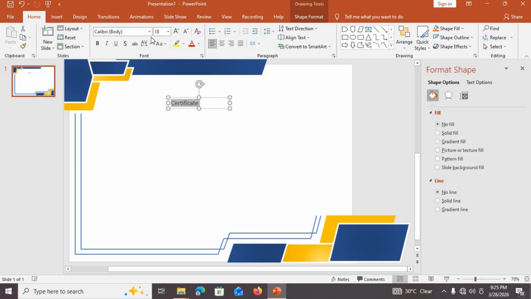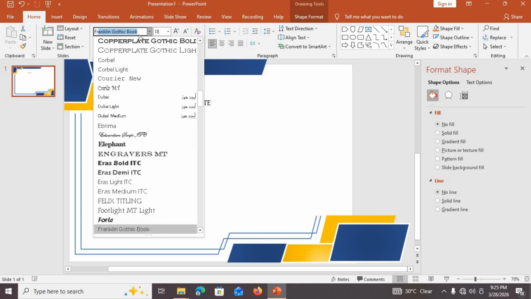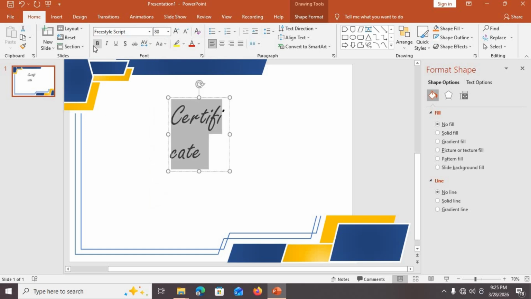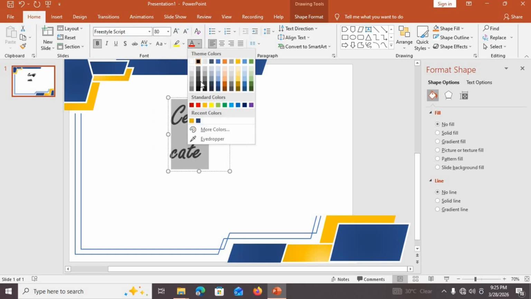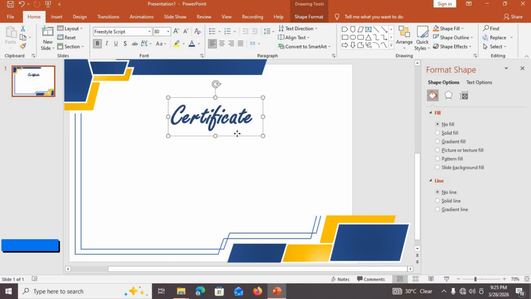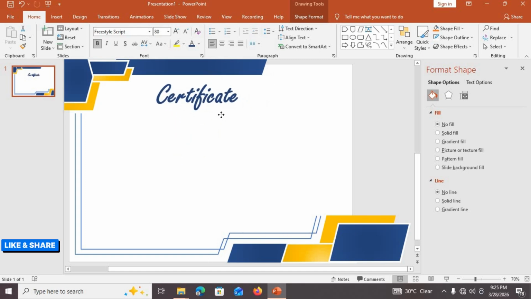So I will select it, Ctrl A, and the font of it to be 3-star script with a size. I'll go with 80 and I'll make it bold. So the color, let's go with this color. So let me just align it here.